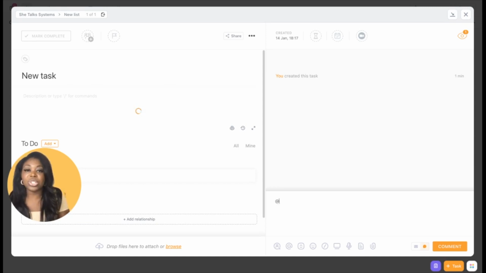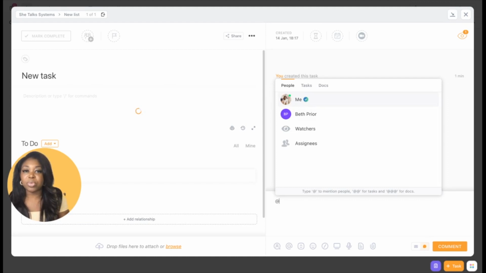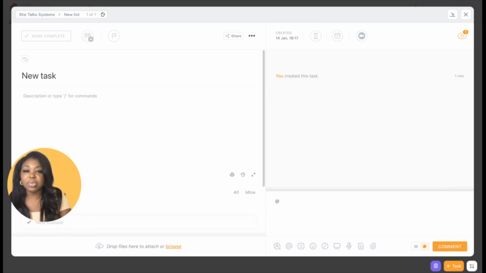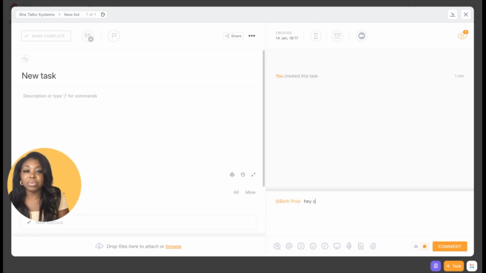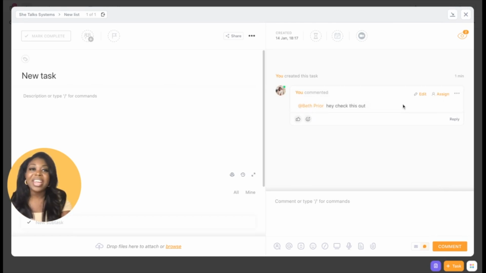So the way you can do that is just literally pulling that up, clicking at, and then you can just select the person you want to speak to and write your message out. So if I want to leave a comment for my team member, I can just say, hey, check this out. And then I can literally place a comment here. Now, what will happen is that will notify my team member, sorry, Beth, it will notify her that I am actually assigning or commenting for her attention.